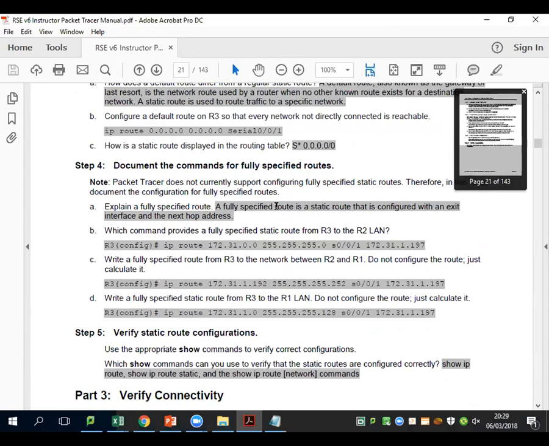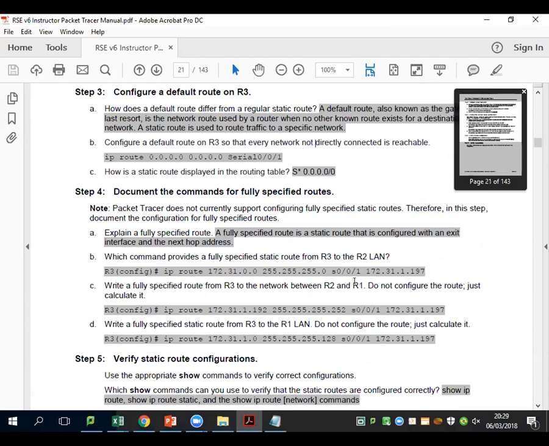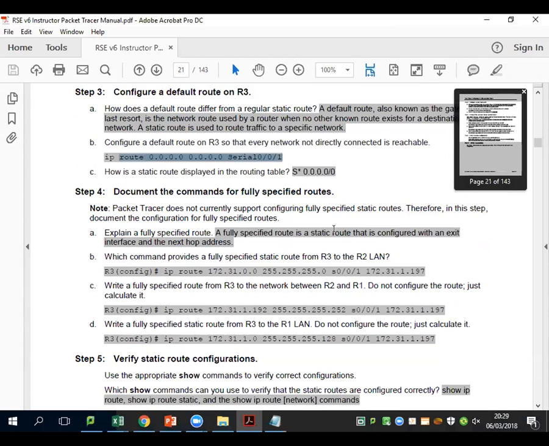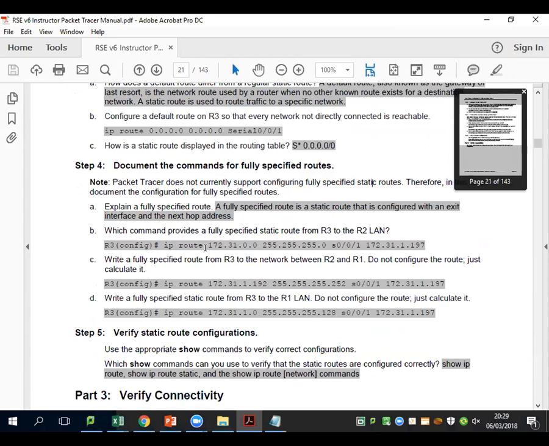Okay. It says document the commands for the fully specified routes. So the fully specified ones always contain both the interface and the IP address. So this is how you do the syntax for this. The fully specified route, if it ever asks you for that, you have exit interface and next hop address. Okay. It says Packet Tracer doesn't currently support these. So it's just saying just document how this is done. But if you were going to do it, that's how it would look.